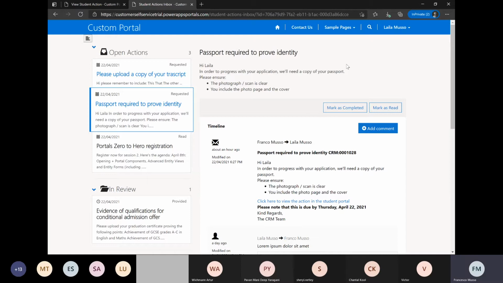So if the demo gods are shining down on us, what's going to happen when I click mark as read is the status reason, might take a second or two, but the status reason of this particular student action is going to change from requested to read when I click mark as read, sorry. So it took a few seconds, as you saw, but now the mark as read button has disappeared because it succeeded, and you'll see that the status now is read, whereas before it was requested.